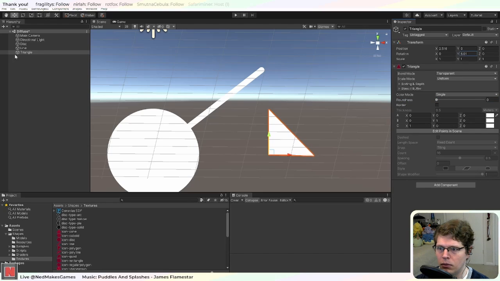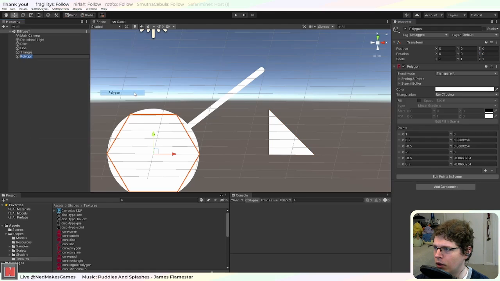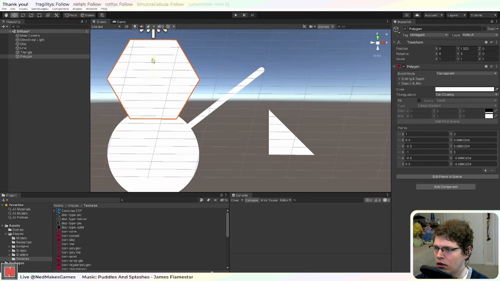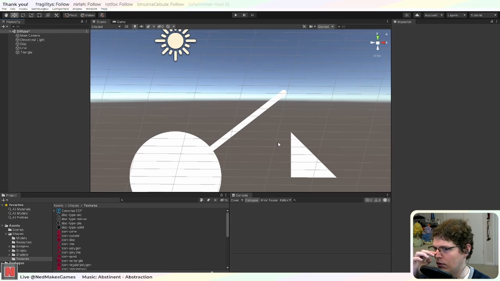Oh no, the rotation does work. Don't know why I didn't. I guess I'd want to do Z rotation. Did I just do the wrong thing for the polygon? Okay, yeah, the rotation does work. So I could just use one of these for the end of the arrow.